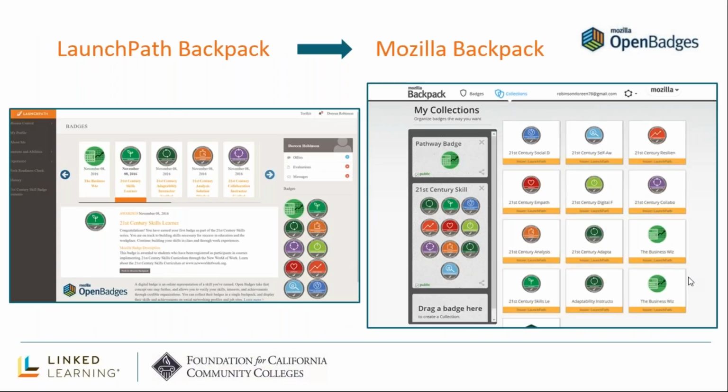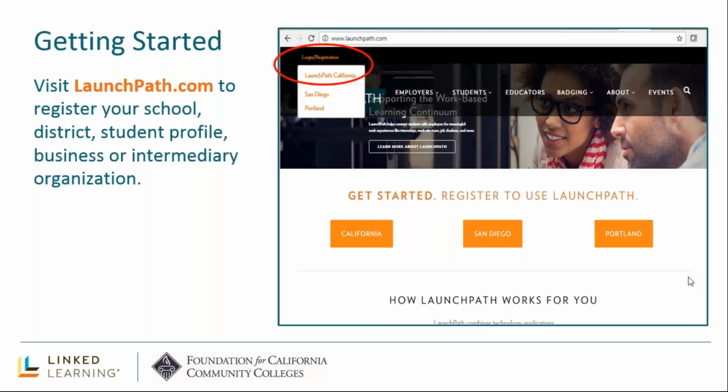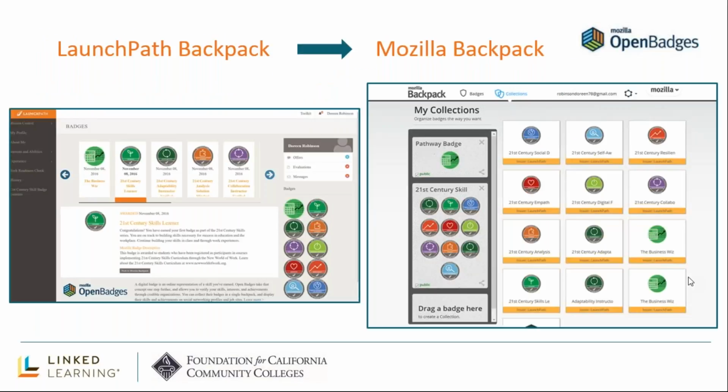From there, it's stored in a LaunchPath Backpack, and because these badges were built on the Mozilla Open Badge platform, they can also be transferred to the Mozilla Backpack, which you see on the right-hand side of your screen. That allows them to be shared across the web, so you can put it on your LinkedIn profile, for example. These badges are free and open, transferable, stackable, and evidence-based. We did a pilot in 2016, and it's now open to the community.